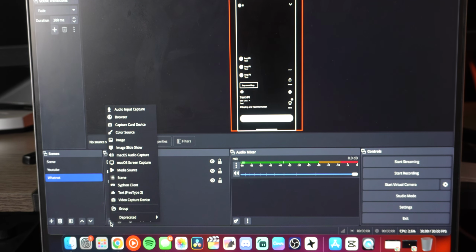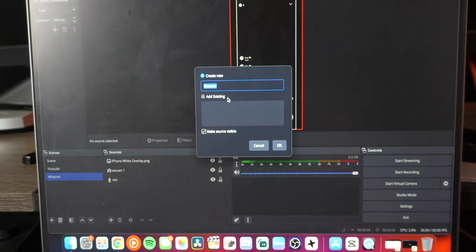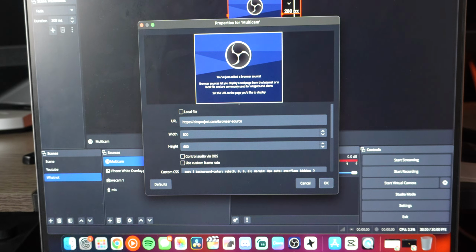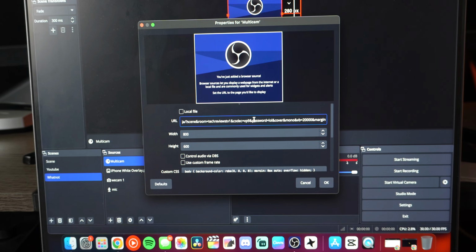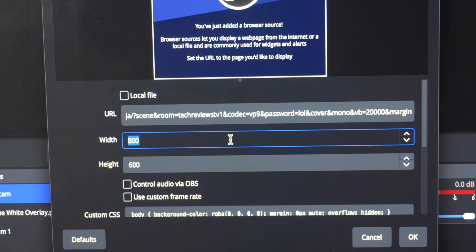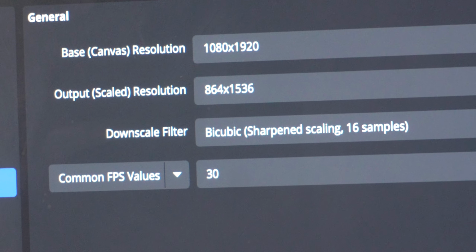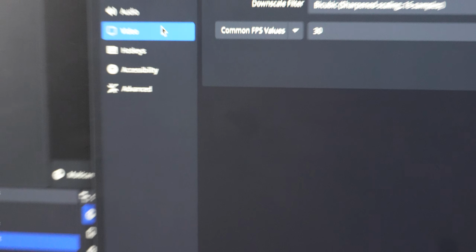We're going to press this source button, and we're going to go to browser. Now we're going to set up multicam. So this is just one link that we paste there into the URL. We're going to change the width into the same exact canvas. There is the resolution. Just copy that exact one. 1080 by 1920. Control audio via OBS. Now we have full control on OBS.